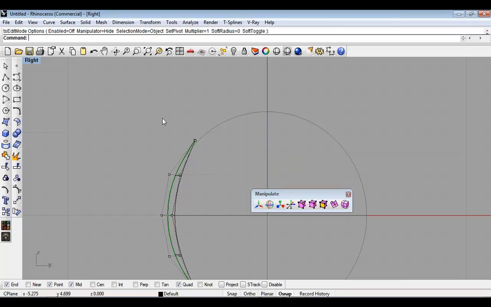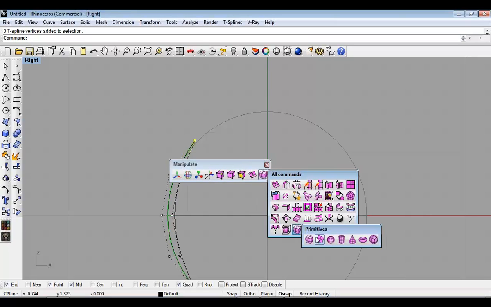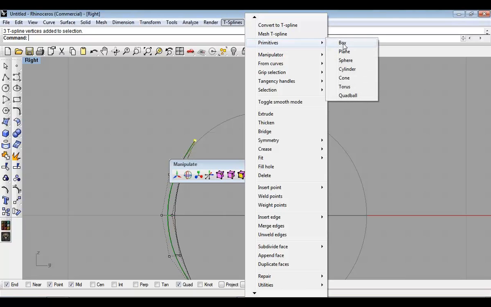Just one comment, Chris. Could you just show on the drop down menu where the TS quad ball function is? If you just go to the T-Splines drop down menu at the top of the screen. So I get it from there. T-Splines. Yeah, you can also go from the top. Primitives is at the top. A lot of people haven't seen this menu before. And quad ball. Yeah, that's where you get the quad ball.